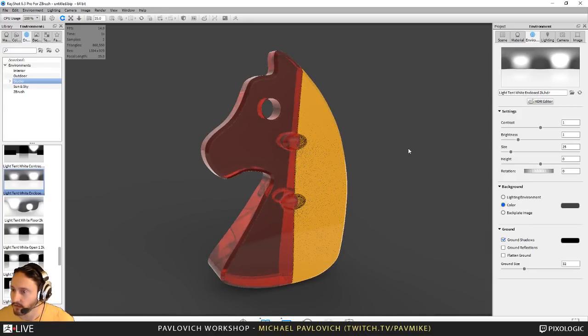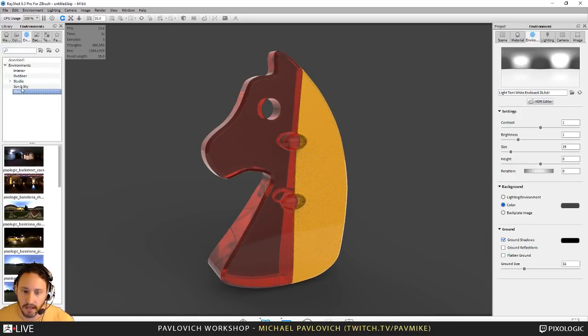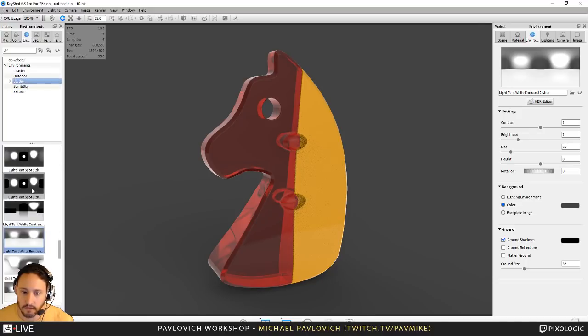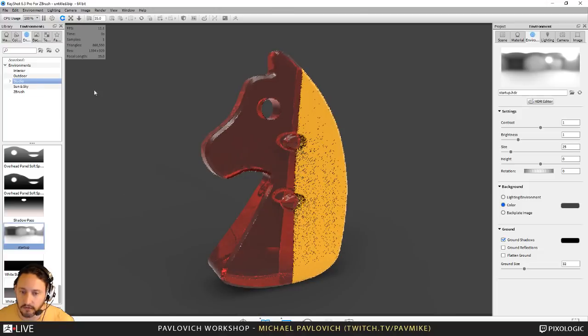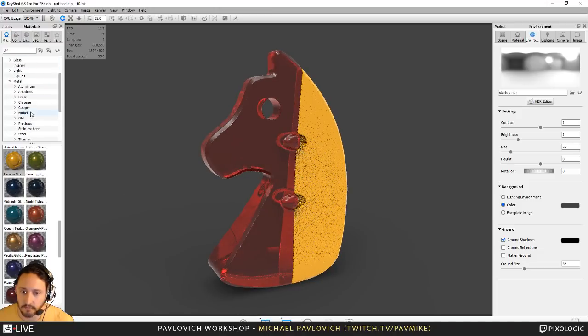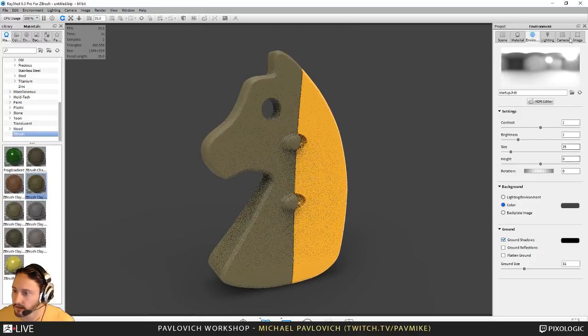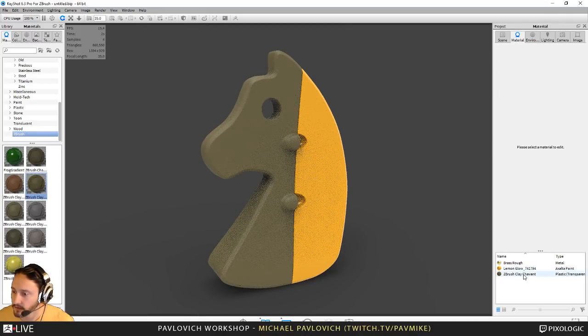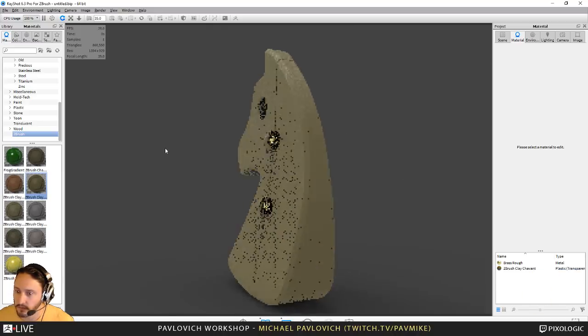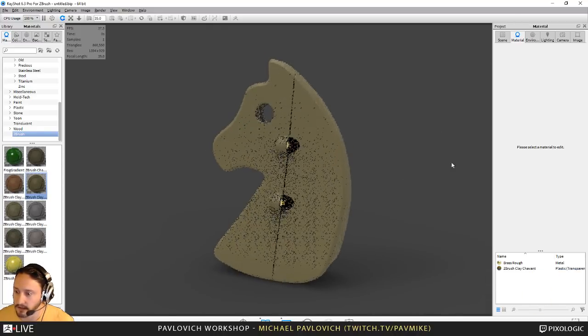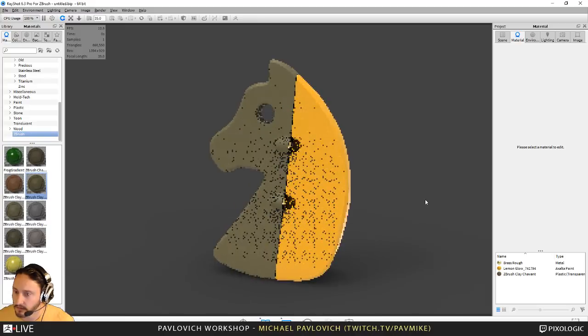What other cool stuff can we do? There's sun and sky, ZBrush. If you want to, let's do studio lighting, and we'll do a startup studio, and we'll go to our materials here. We'll go to ZBrush materials and we'll throw on some ZBrush clay here. And let's go to our materials here. So we'll do here, here, and we'll keep that little metal in there. Actually, you know what? We'll keep that as well.